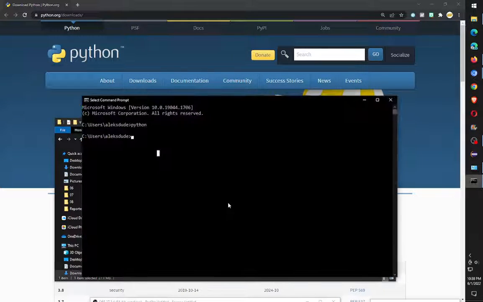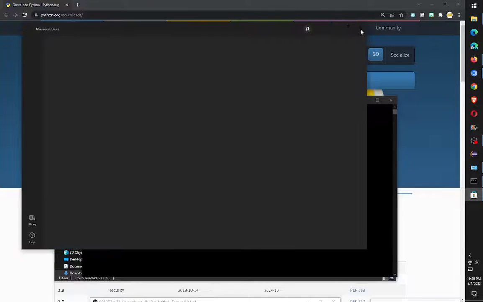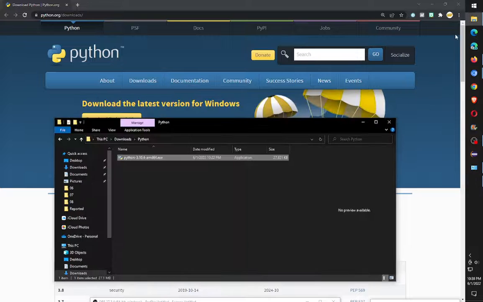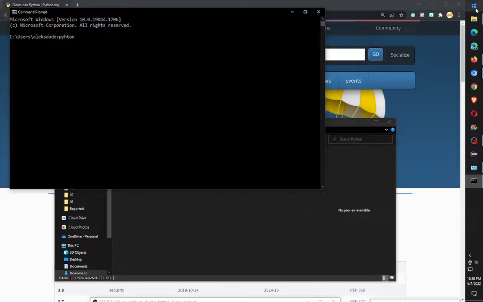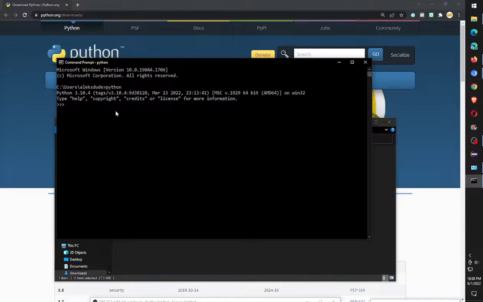So now when I type in Python, well, I have to open a new command prompt session. So I'm going to open a new command prompt session, type Python. Instead, it'll go into Python over here. So this is what it should look like when I type Python in command prompt.